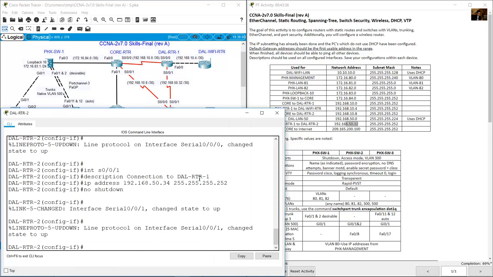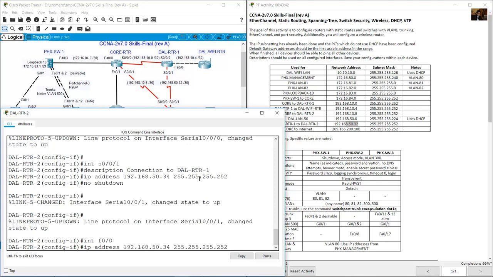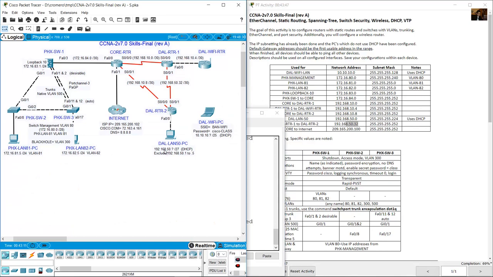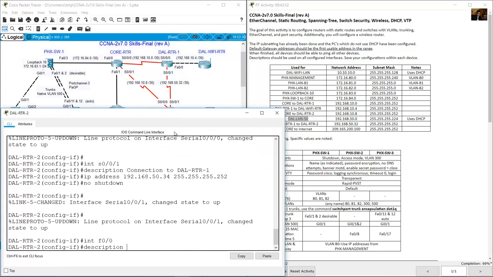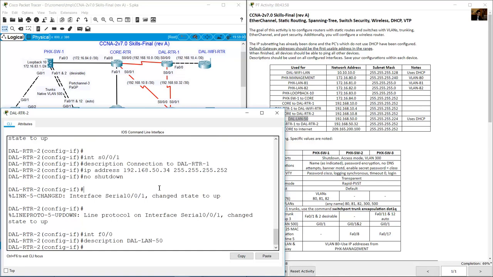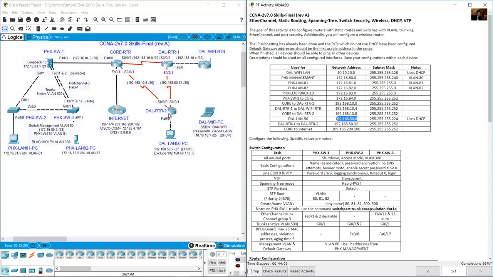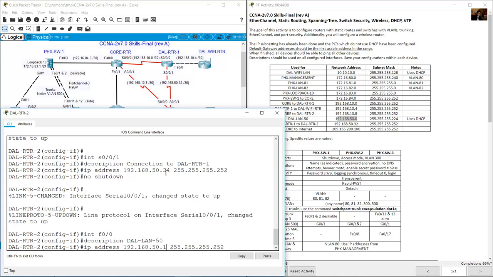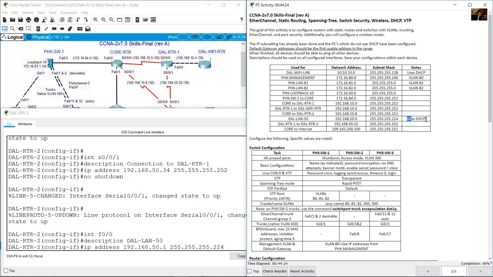And Fast Ethernet 0/0. Interface Fast Ethernet 0/0, description: Dallas LAN 50, use any description. The IP address is 192.168.50.0 as the subnet, 1 is the first IP, and 224 the subnet mask. Here it uses DHCP for the DHCP server. No shutdown.